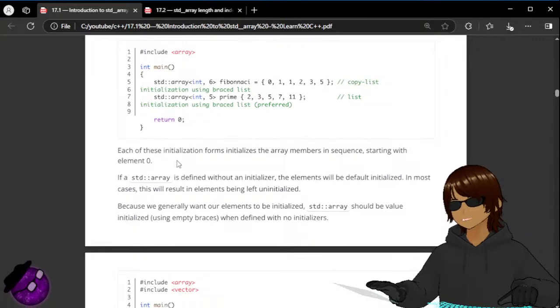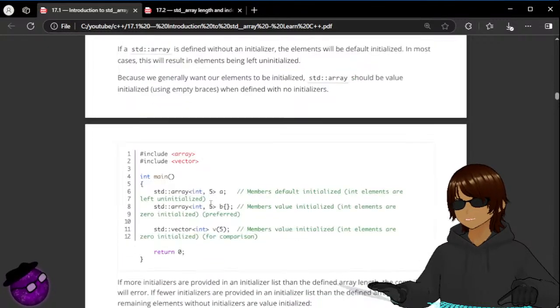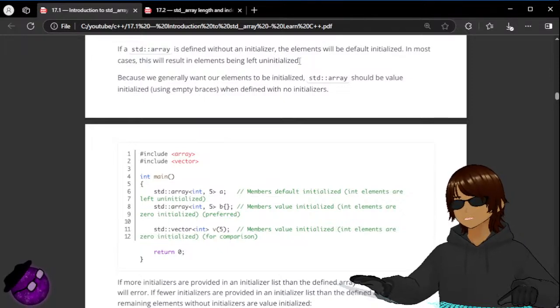Each of these initialization forms initializes the array members in sequence, starting with element 0, or starting with 2 and then 3 and then 5 and so on. If an array is defined without an initializer, the elements will be default initialized. In most cases, this will result in elements being left uninitialized. Because we generally want our elements to be initialized, std::array should be value initialized using empty braces when we define it with no initializers.